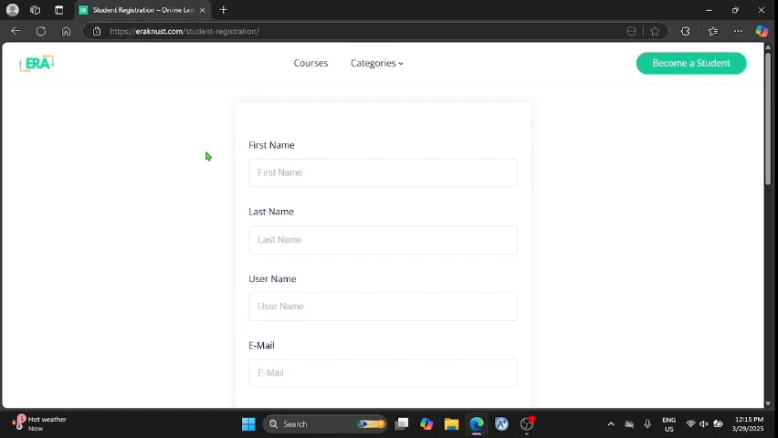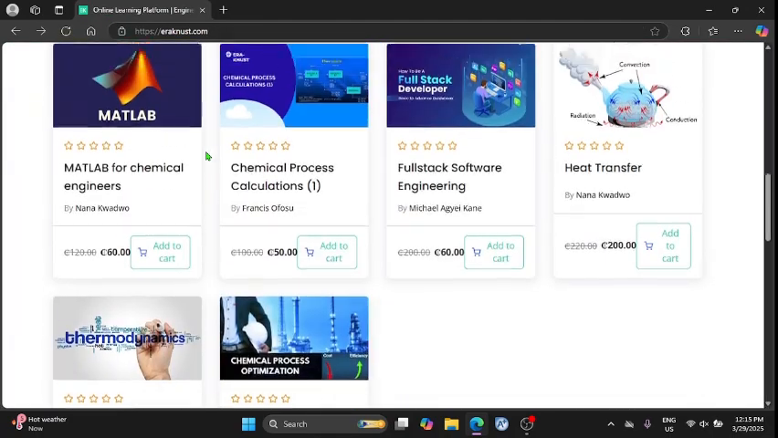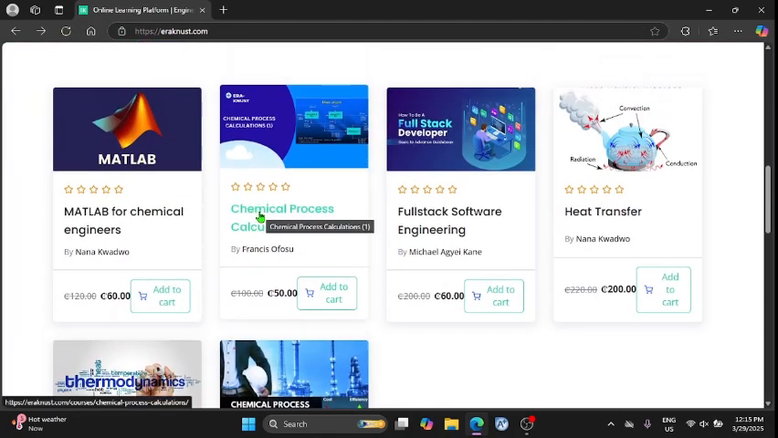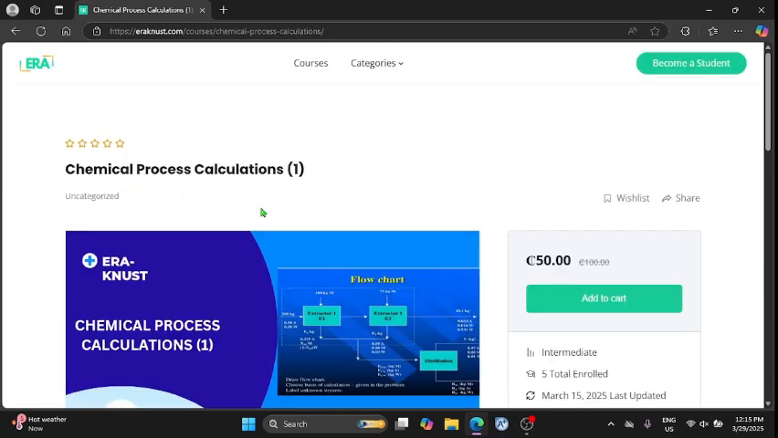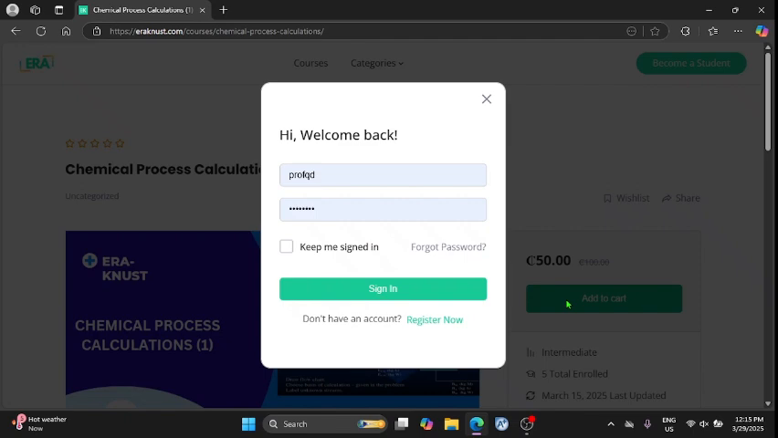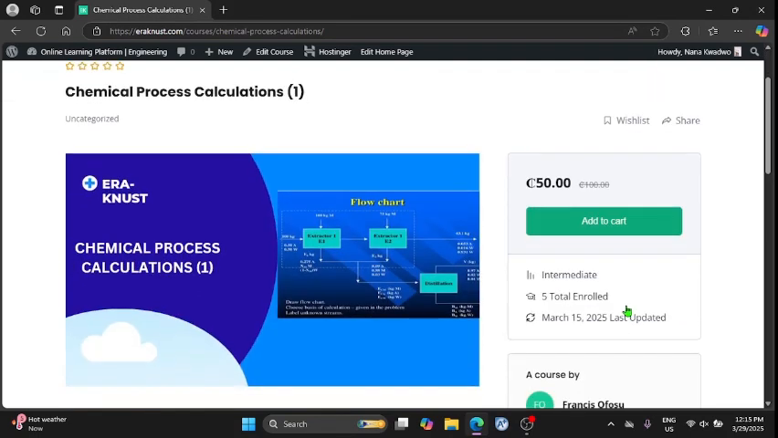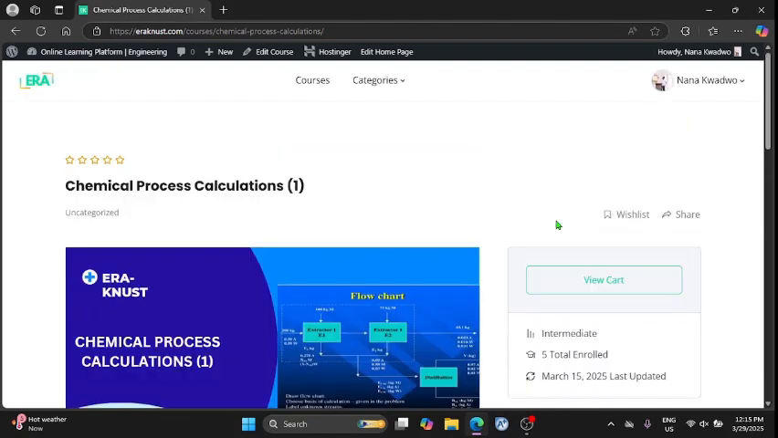Now when you are done registering, if you want to access the course, what you do is that you can click on the course. Let's say I want to access chemical process calculations. I can click on that, and I can click on add to cart. So let me sign in. Sorry, apparently I wasn't signed in. So I can click on add to cart, and I can click on view cart.